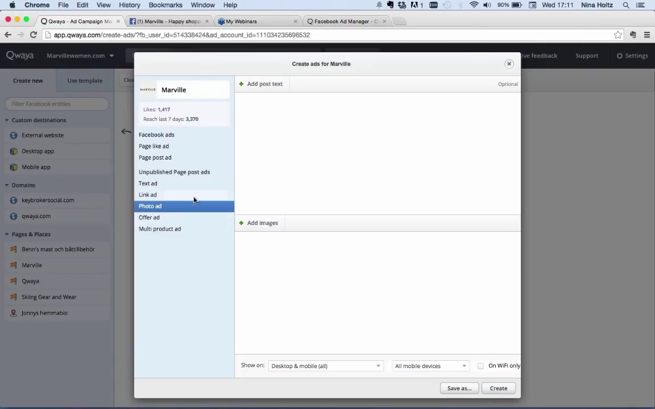So the difference here between a link ad is that the photo is not linked to your external website if you do a photo ad, but if you do a link ad, the image will be linked to your external website. So if someone clicks on the image on a photo ad, they will get to your Facebook page, to your photo gallery, and not to your external website. So if your goal is to get offsite conversions or offsite website clicks, I recommend you to create link ads. Facebook has seen that that's the best one to use.